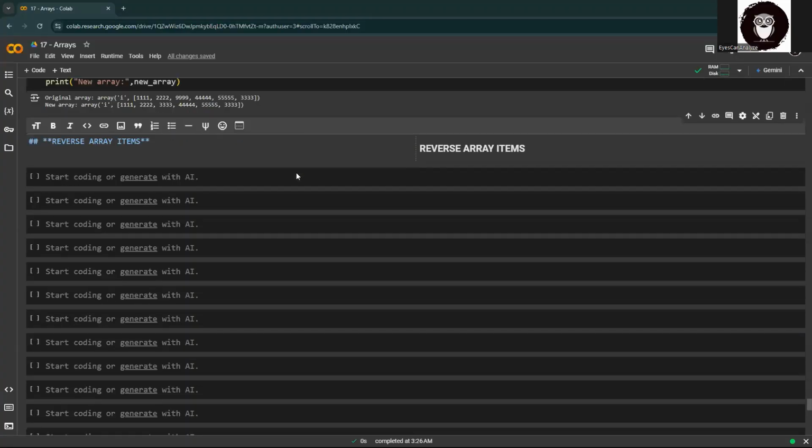Hey guys, welcome back. Today we try to understand how we can reverse items within an array. There are various ways in which we can do this. We have seen the reverse method which has been used in our previous video. Now, reversing an array is an operation of rearranging the items within the array in a reverse order.